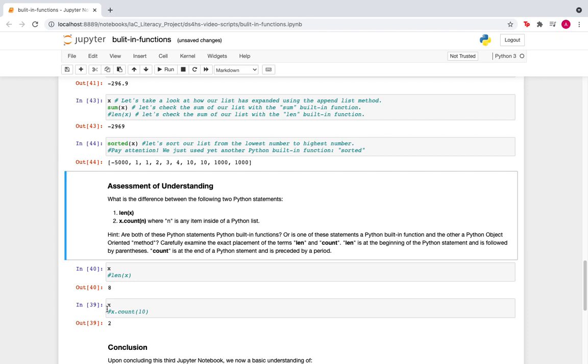So, assessment of understanding. What is the difference between the following two Python statements? len(x) and x.count(n), where n is any number inside of a Python list. Hint: are both of these Python statements built-in functions, or is one a built-in function and the other a Python object-oriented method? Carefully examine the exact placement of the terms len and count. Len is at the beginning of the Python statement and is followed by parentheses. Count is at the end of the Python statement and preceded by a period.